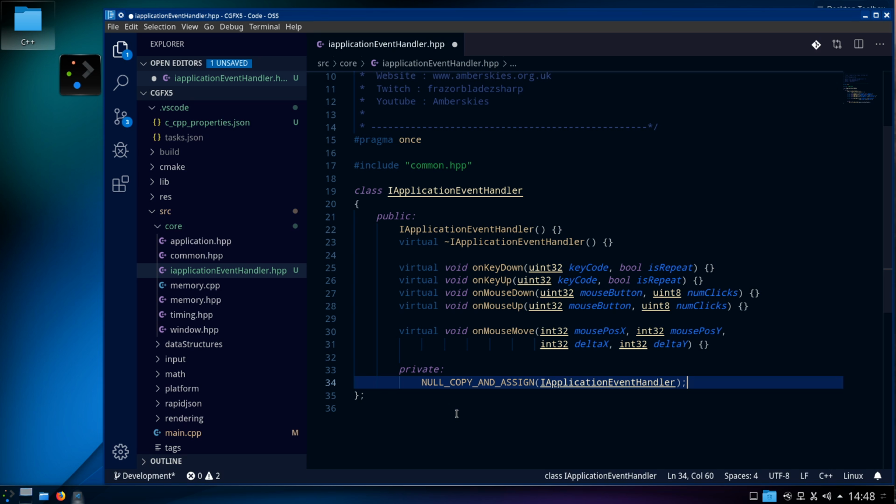So, we've now got our brand new lovely interface. Let's just build. I want to get rid of those warnings, don't I?